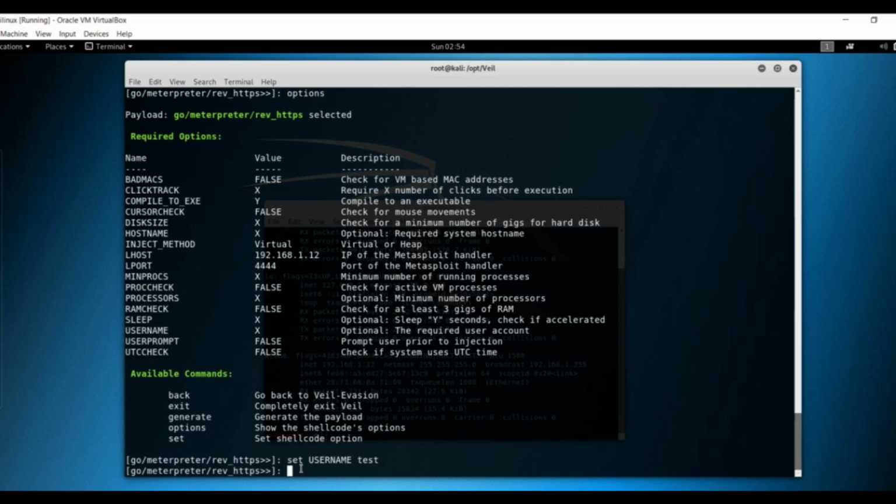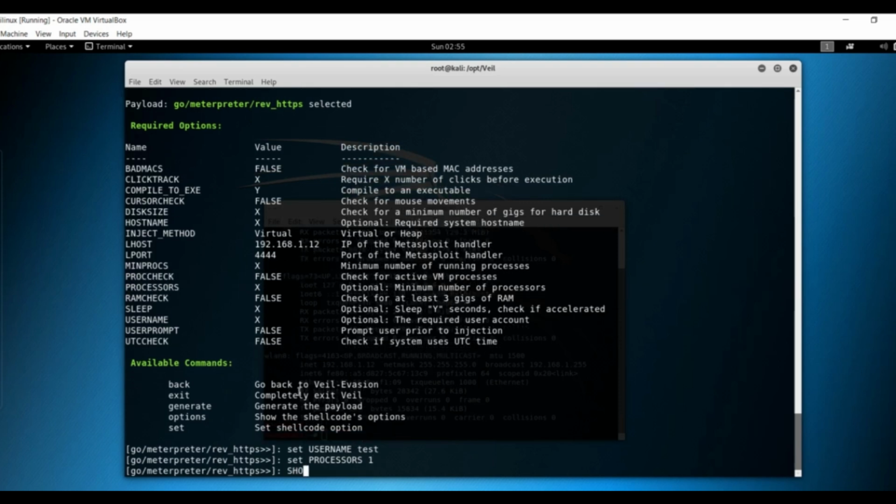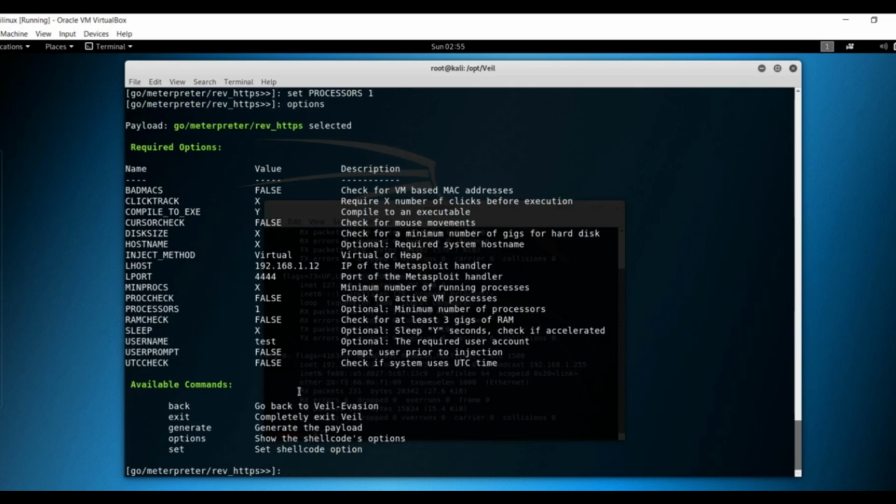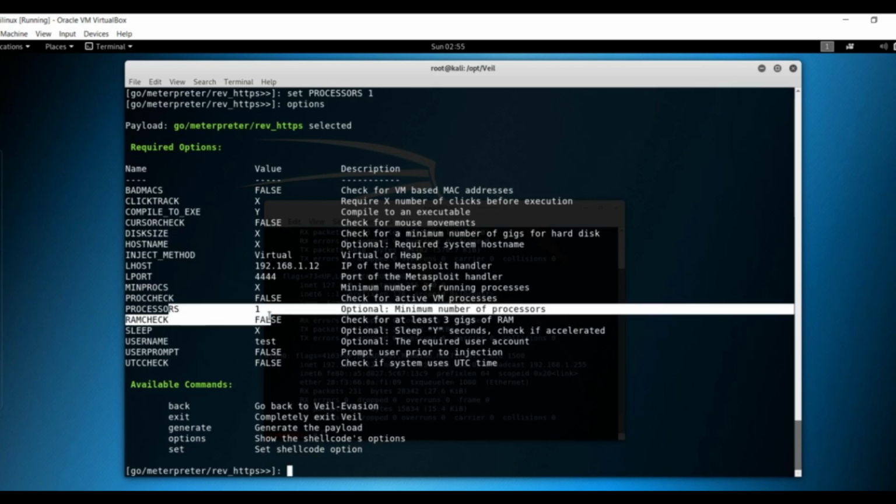So make sure that you make this payload as unique as possible, because if you make it unique, then it is not going to be traced. So let me change some of these arguments again. Let's say I want to change this processors option, which is right here. Let's give it maybe 1, and now you can see we have changed this processor.